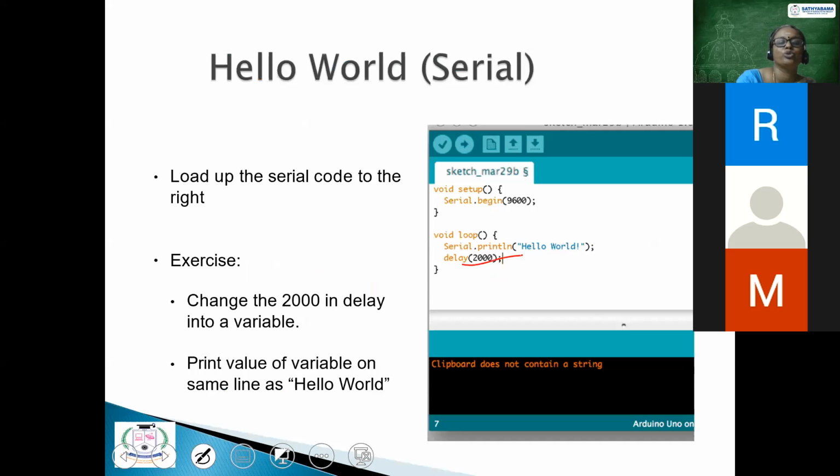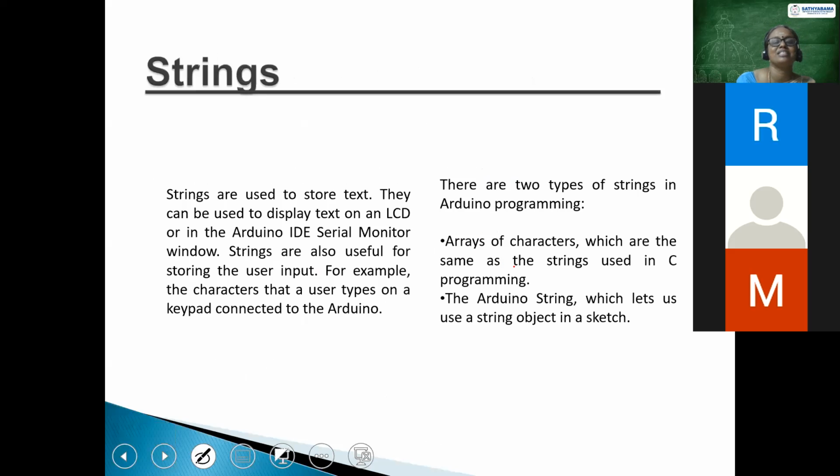They are saying 2000. I can declare my 2000 also into a variable. I can give it a variable name for delay, or else I can directly put 2000. Both will be the same. Now I'm not touching the strings much because of the time, I have seen already 6:13.